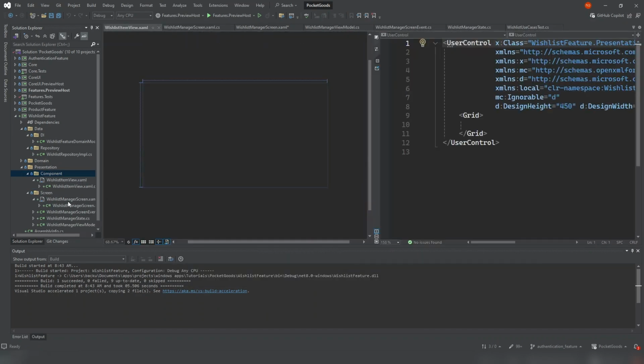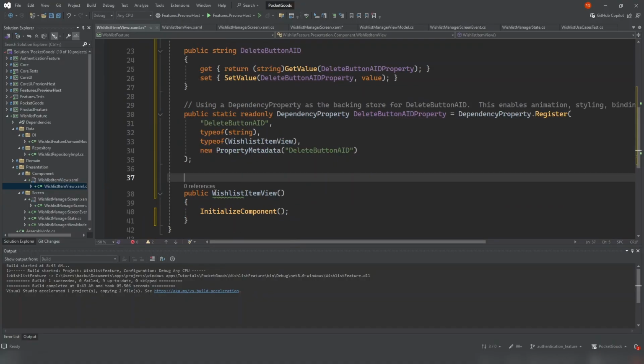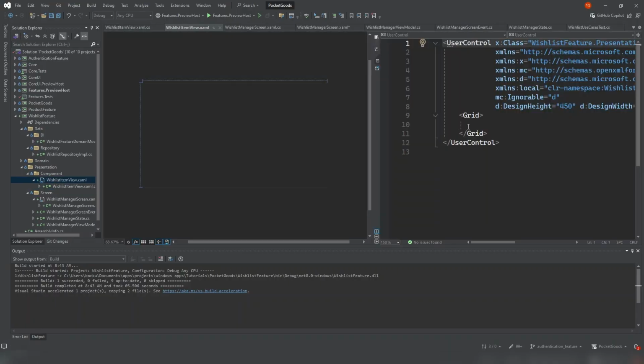Let's start with the code behind. Let's add the first dependency property that's going to be for testing purposes. Let's call it, for example, delete button accessibility ID or something like this. Another dependency property, it's going to be for the wishlist item, and that's all. Switch back to the design.